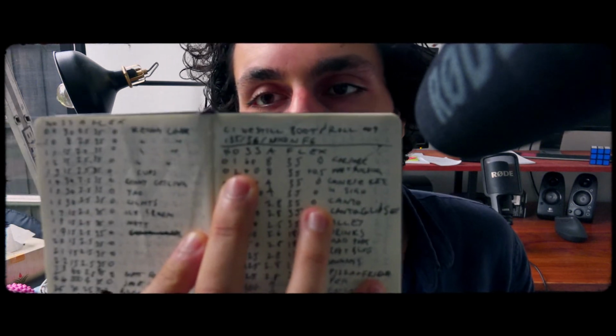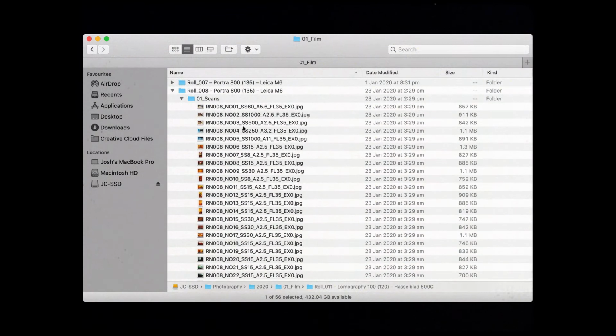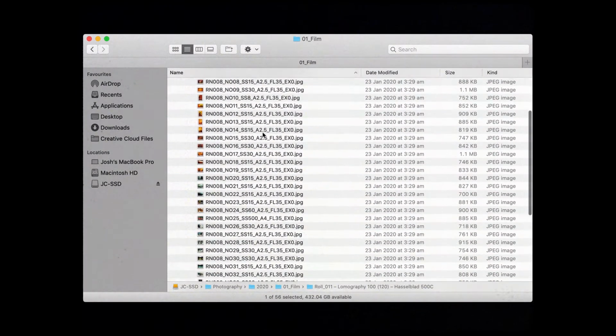I don't want to have to go through all these pages and go, okay, where's this, where's that? Instead, I translate these numbers onto the file name of the scans that I get back, because the scans that we get back from labs are just named for the lab's reference. They're not actually important to you or me. So that's what it is.